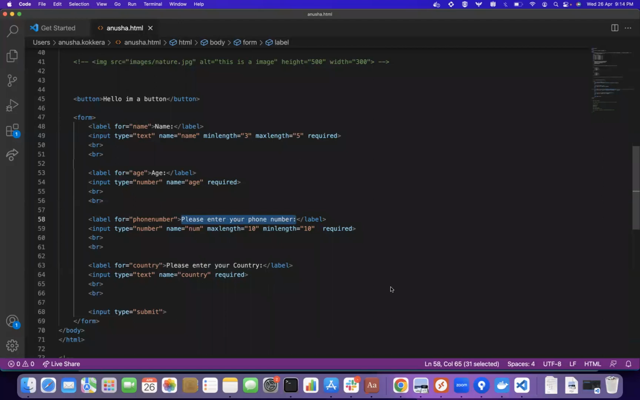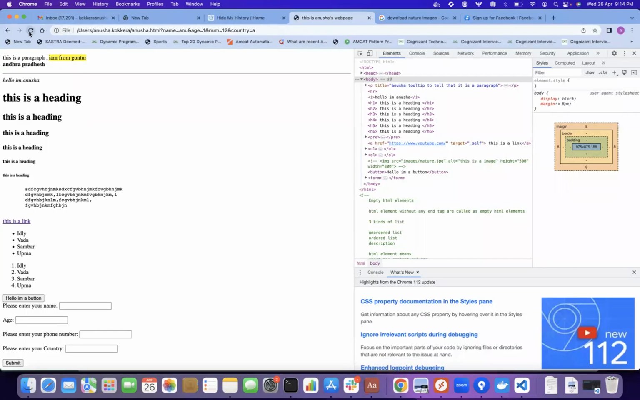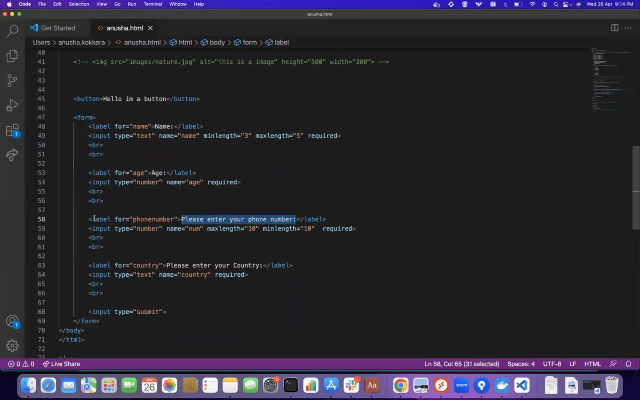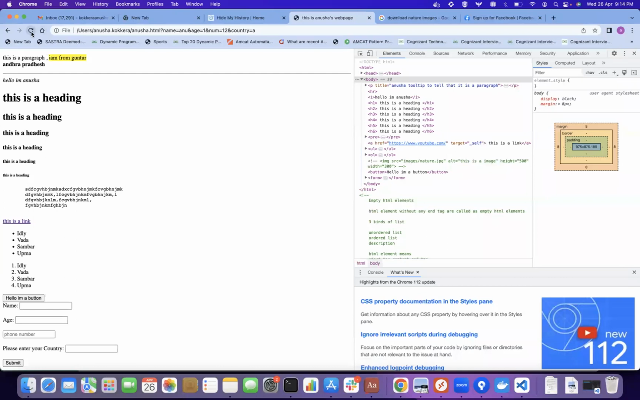Can you just run it once? I didn't get you. Can you repeat it? You want me to type the phone number here? No, if we are erasing the text that needs to be mentioned in the label, and we are giving it in the fourth area, Placeholder. Okay, Placeholder. So even before entering, you will be able to see this phone number placeholder. Once you start entering into this, you will not be able to see it.